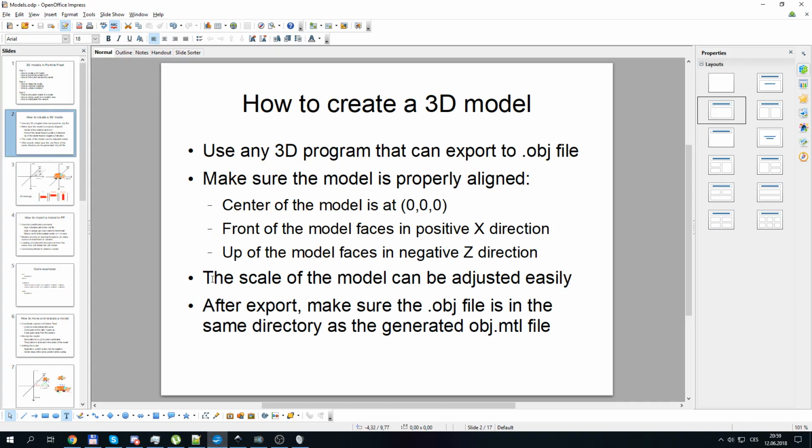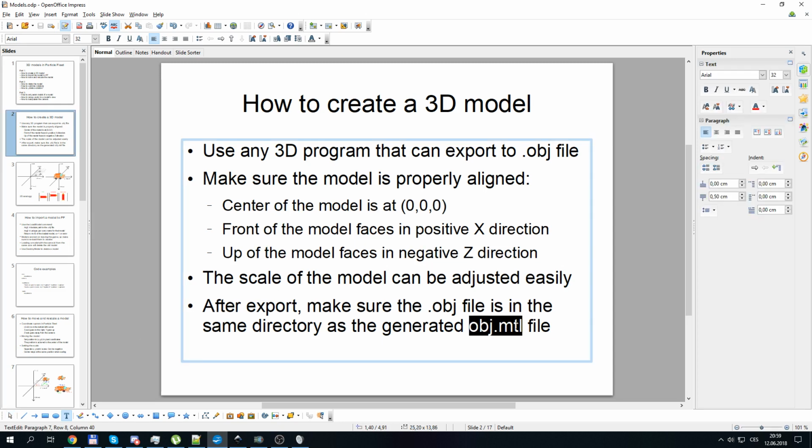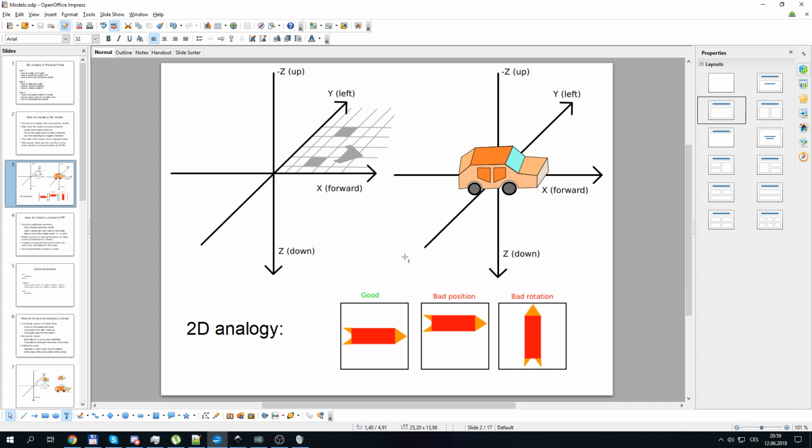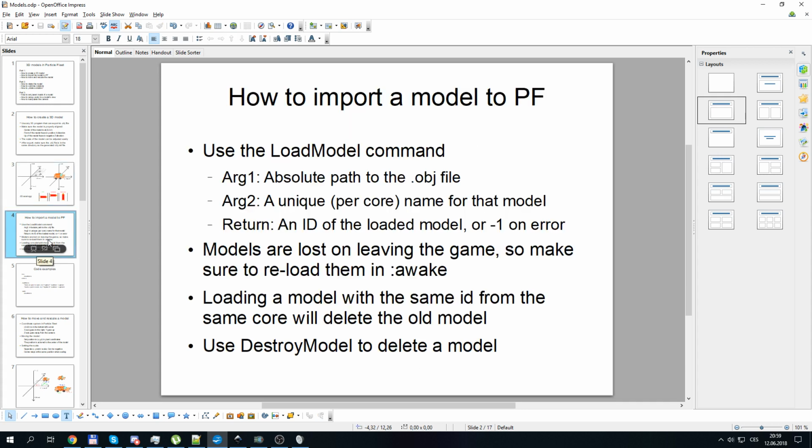Just one more thing. You don't have to worry too much about the scale of the model because it can be adjusted easily. And as I already said, there is an object.mtl file generated that needs to be in the same directory. So we saw this, so let's move on.